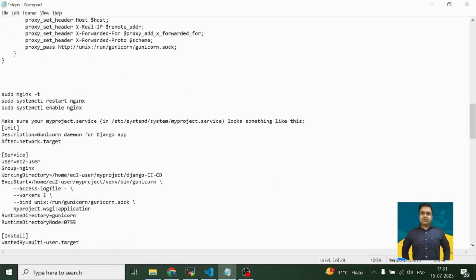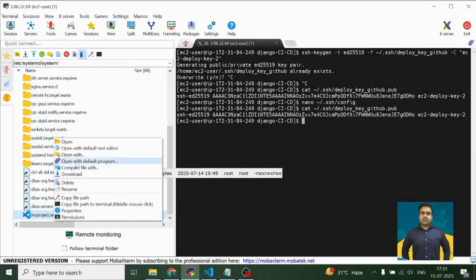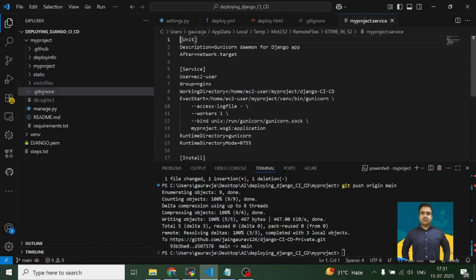Then the next thing that comes is this NGINX. You can fire these 3 commands for enabling NGINX on EC2. Then comes the enablement of the service. So you'll have to create a service first, which can help run your project on the server's IP. This is the file which I have on my server. This is the service which I've created.